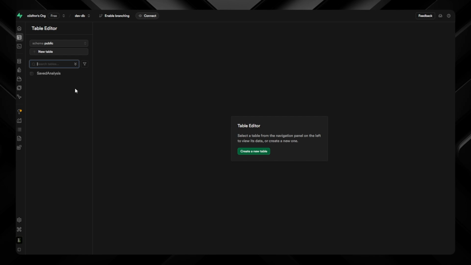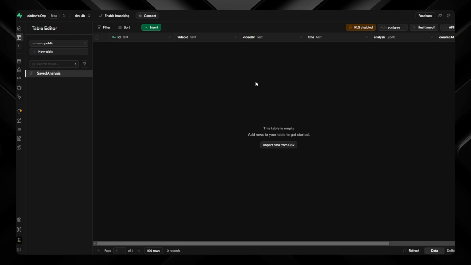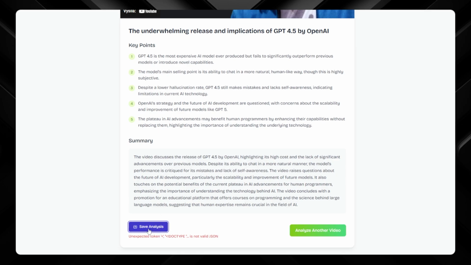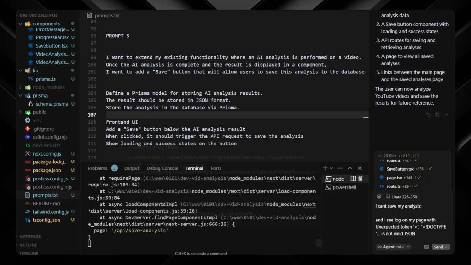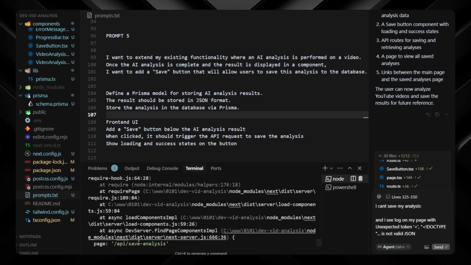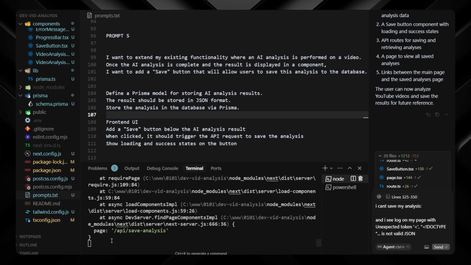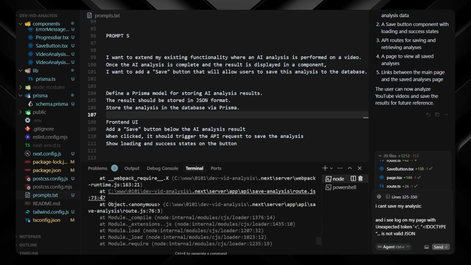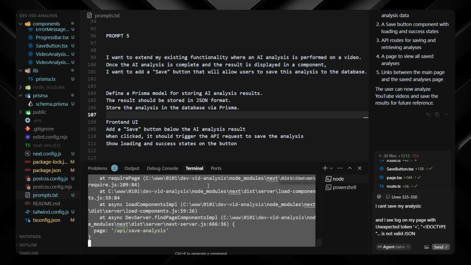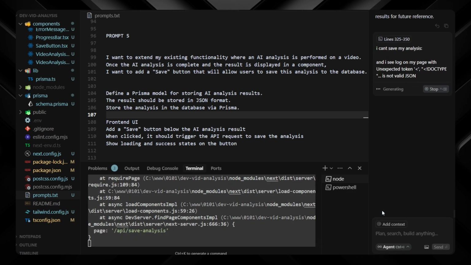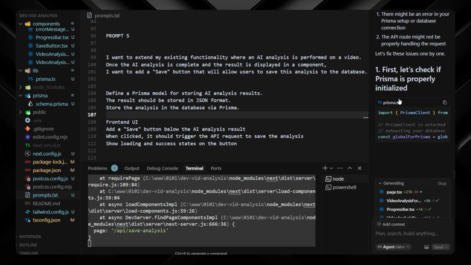Now we will go to table editor. I will need to hit refresh and there you can see the saved analysis table. There I will hit save analysis and you can see I'm getting errors. I will paste these errors in the composer, and if you open the terminal where your server is running, you can also paste some errors from there. I will edit there and I will ask Claude to fix these errors.